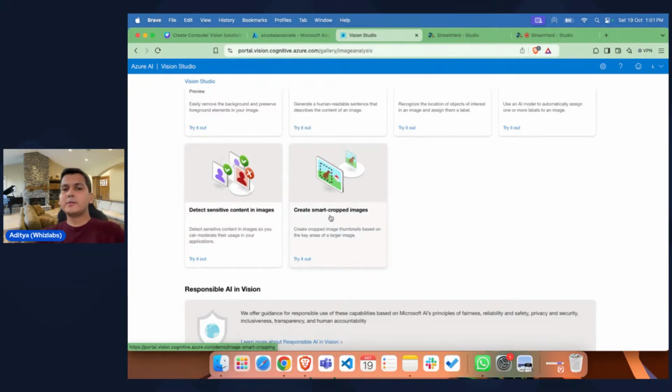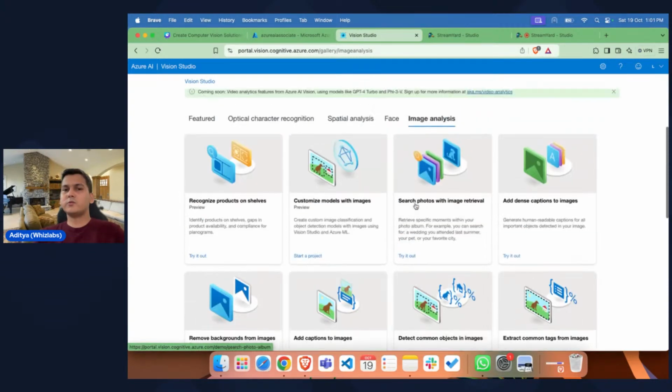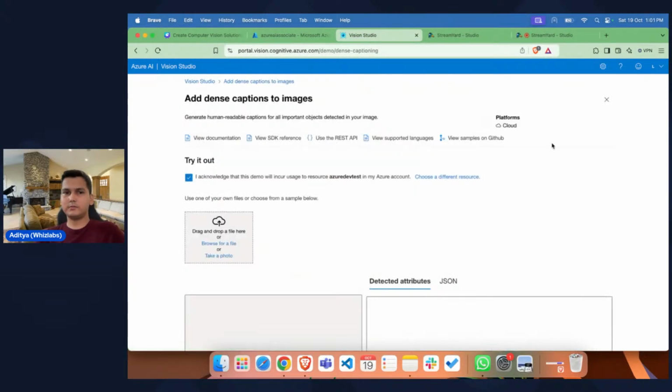You can create smart cropped images. Let's say there is a big image and you want to crop a specific part. The AI vision will automatically crop a specific part, and it will give you a relevant thumbnail or relevant cropped image from that image. Okay, so these are all the services which are used for image analysis. Right now we are going to use this, add dense captions to images.